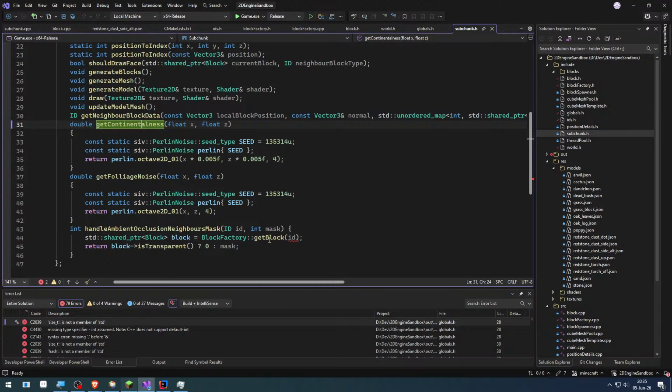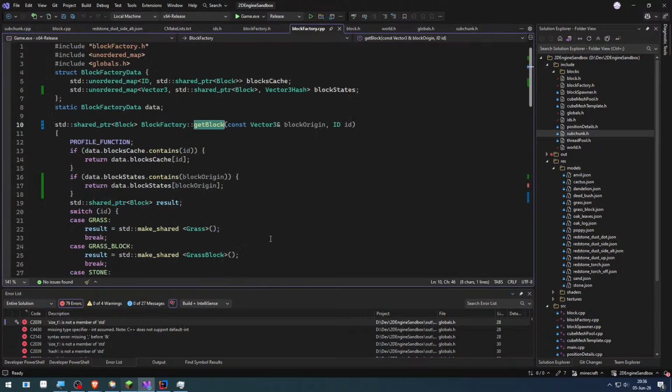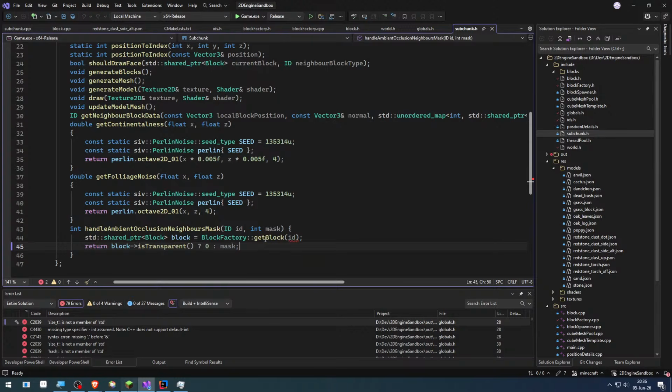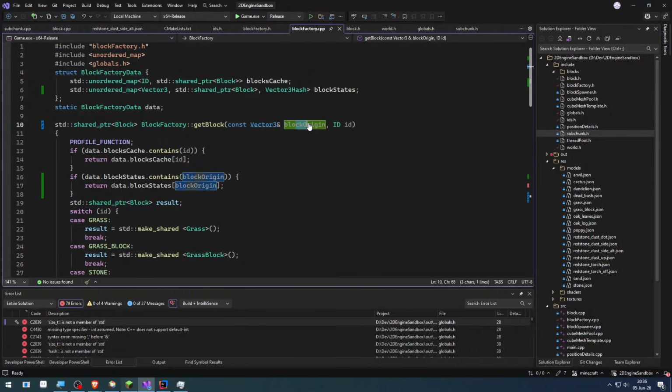Wait a minute, why? Oh, I need to solve these errors. Okay, if I solve this, I'll probably be able to solve it. Let me think about it, but here's the problem. Sometimes I don't need to give it a position. Why am I using both position and an ID? Wait a minute.